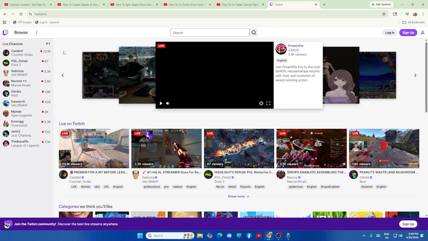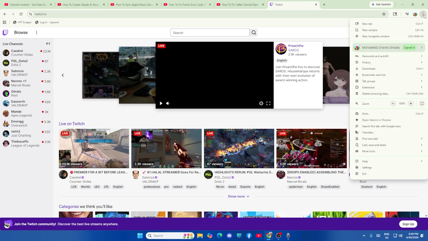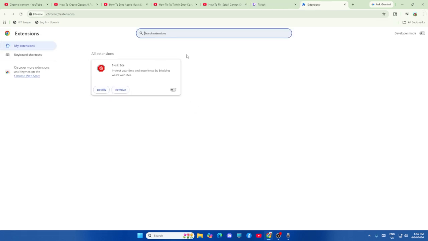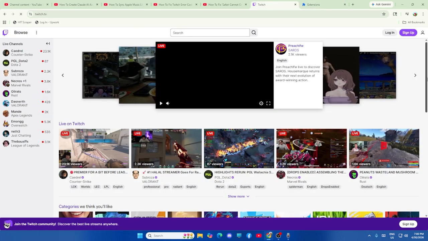So the first thing is to make sure that you're logged in. Once you're logged in, you need to click on the three-dot menu. From here, navigate to Extensions and click on Manage Extensions. One of the culprits that can cause this is an extension. So if any extension is turned on, try turning it off from here. Once you turn it off, we have to go back to Twitch.